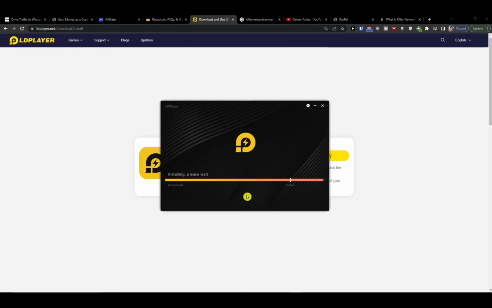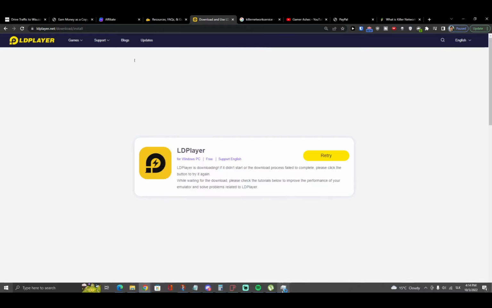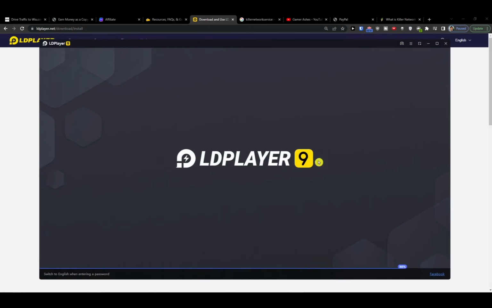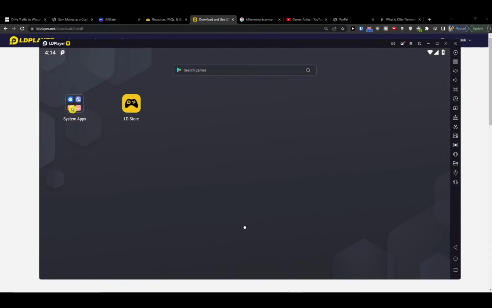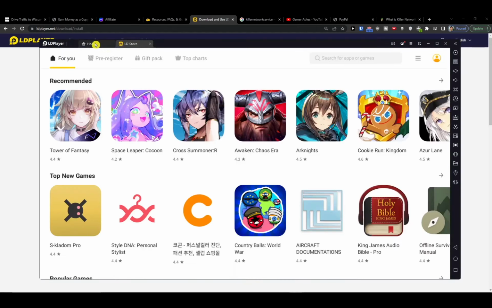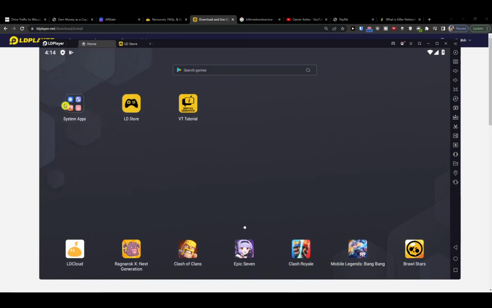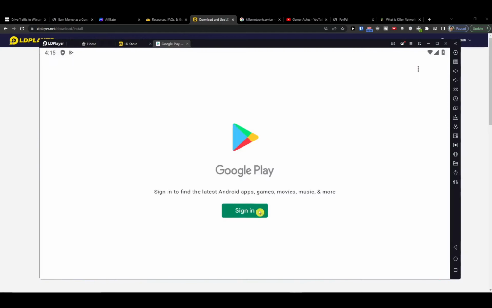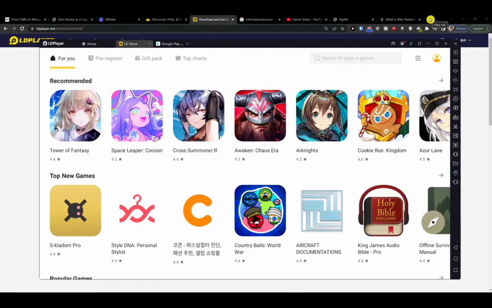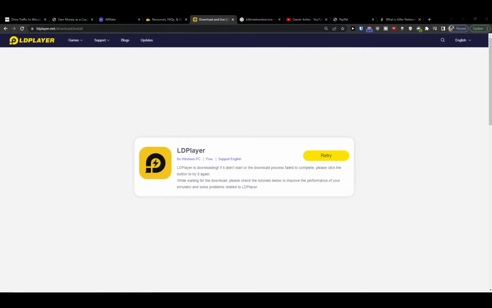Once it's done, all you have to do is in a moment start the LDPlayer and log in into your Google Play account. So obviously this is gonna take some time, and then go to home button and click Play Store. Here we have to sign in, give them your address or Gmail account, and that's pretty much it.